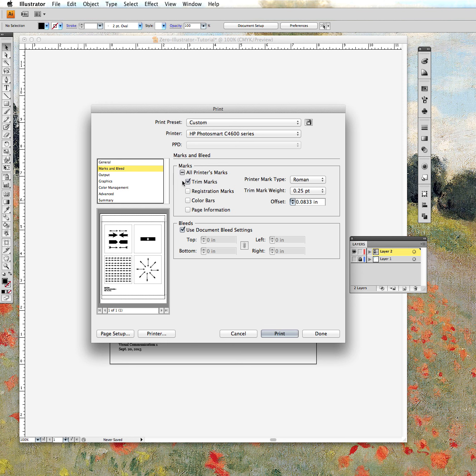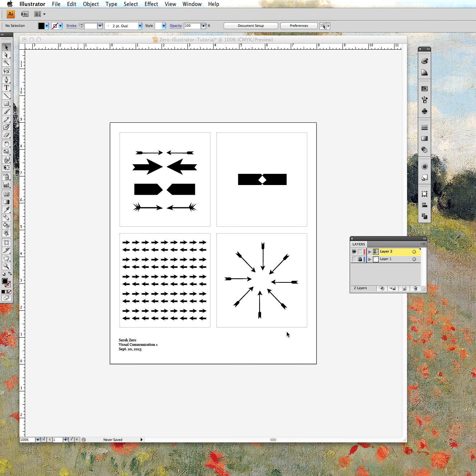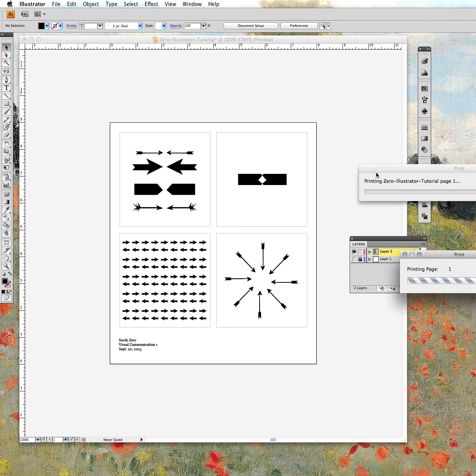It adds crosshairs or trim marks for you, crop marks, whatever you want to call them. Those will be a great reference for me for trimming it out so that I'm down to the 1/16 of an inch accuracy when I print and present my work. Click Print, and it'll print with those crosshairs for you. And that does it for our intro to Illustrator.